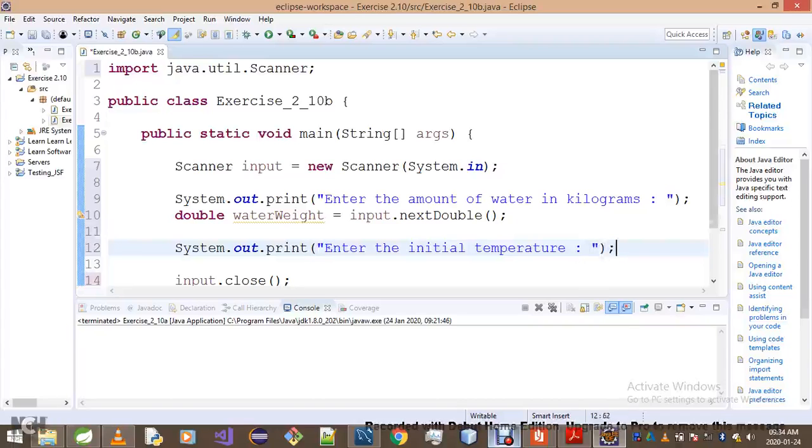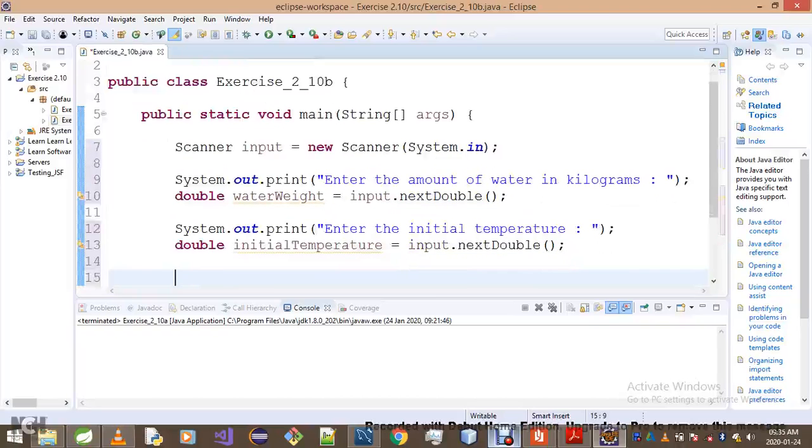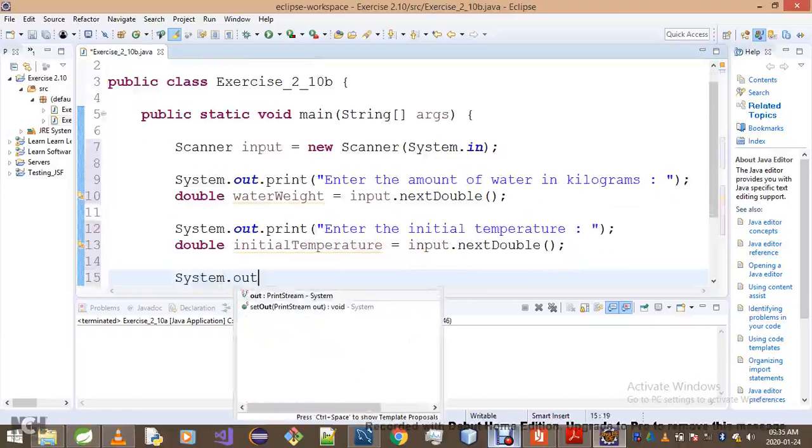With that out of the way, we do what we did last time, which is to simply declare and initialize our variable, which is called, by the way, initial temperature. Okay, we will simply declare an initial variable using the user input.